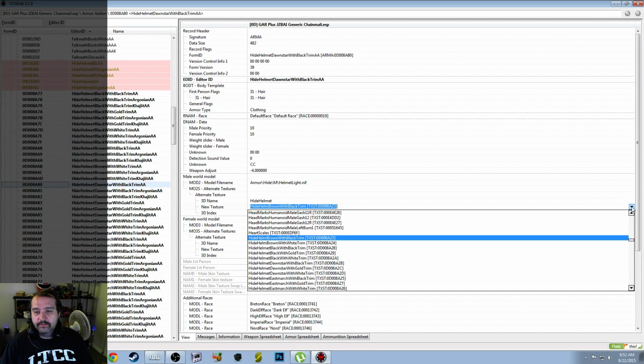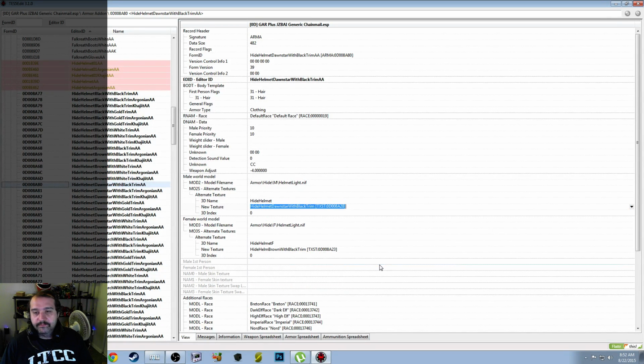There really isn't a super easy way of making multiple variants. Dawn Star with black trim. Black trim.